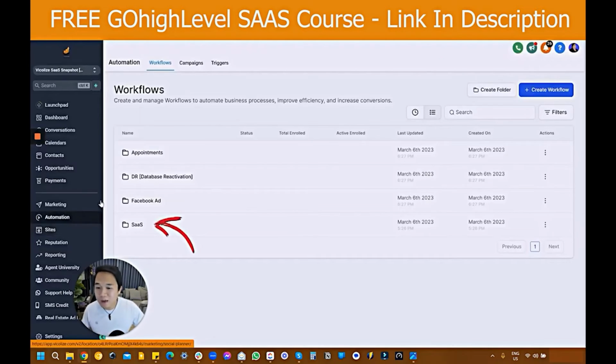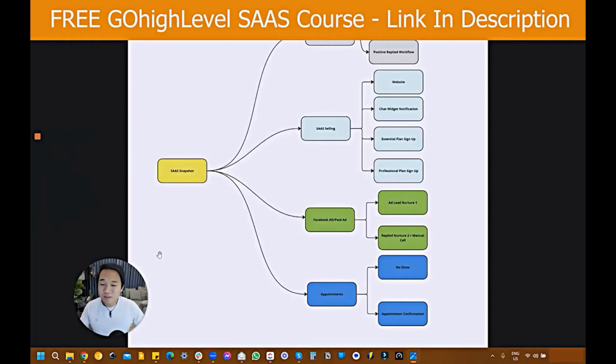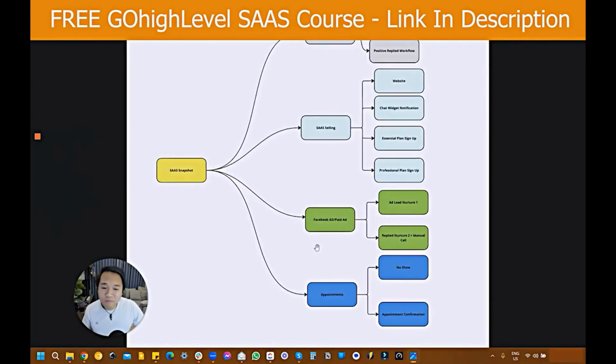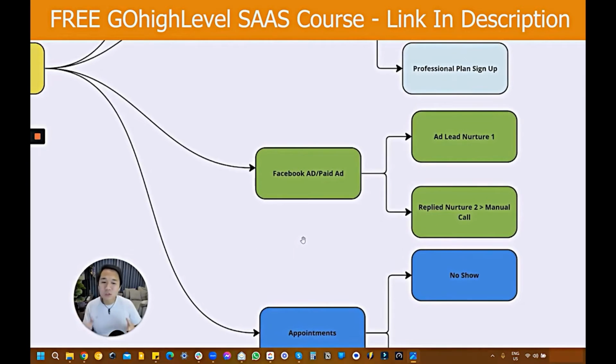Let's come back to automation. Under the SaaS folder, there are 5 different workflows that are going to help the website be more functional: appointment reminder, chat widget notification, essential plan sign up, main website, and professional plan. So that is it for SaaS. Let's move on to our Facebook ad or paid ad category. Under paid ad, there are 2 nurture sequences.